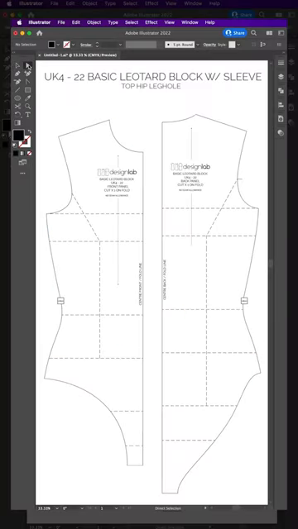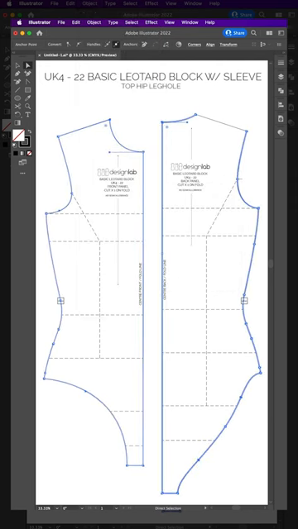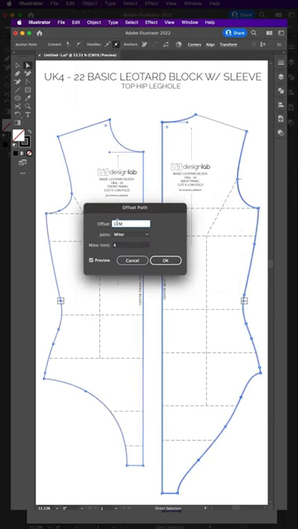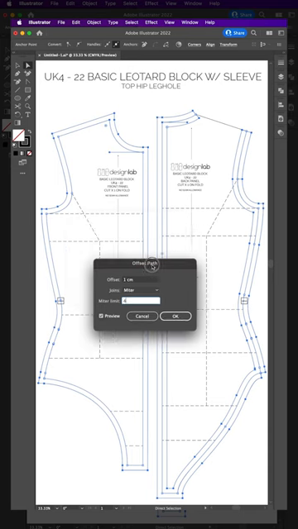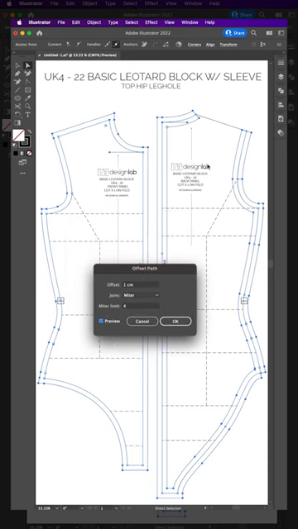To add seam allowance to your pattern, simply select the outline of your pattern or panels with the direct selection tool. Then click Object, Path, and then Offset Path. Add the seam allowance width to the offset input box in either centimeters or inches. Tick the preview box to give you a live preview of your pattern with the new seam allowance.